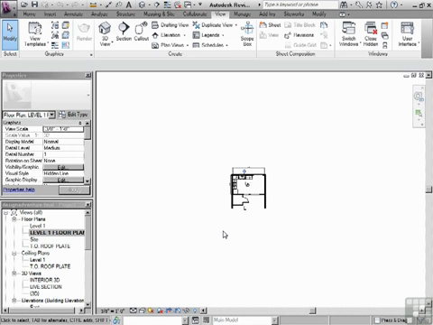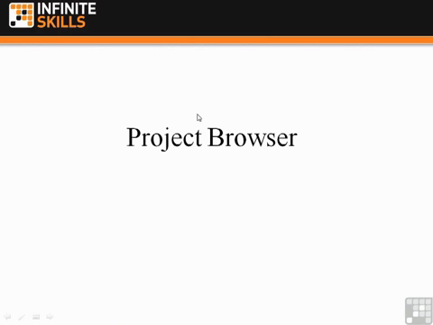The viewing area has properties, and depending on what view you're in, it has certain properties. Take, for instance, this level 1 floor plan. If I go over to its properties, you can see that it has a scale and many other properties, which we will discuss. Each view also has properties available down at the bottom of the view, right here. This will adjust depending on what kind of view you're in.